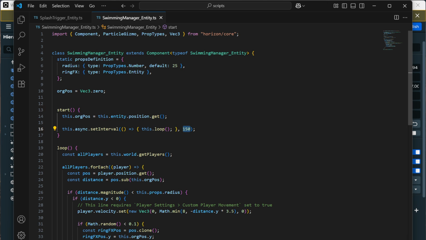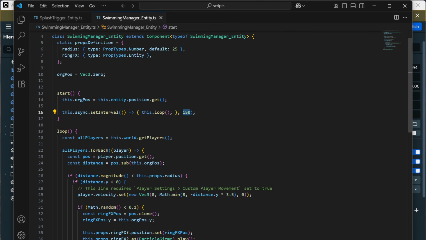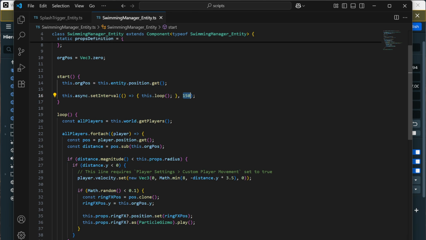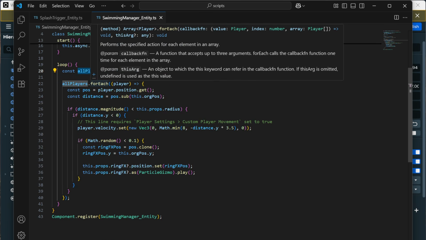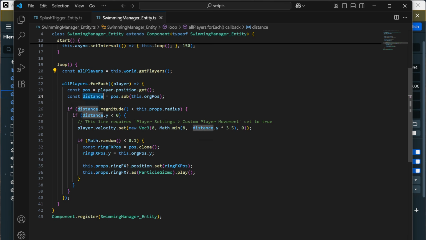This is a number I played with until I got it to feel what I felt was right. You can definitely play with it and try some other values, but this is definitely what I recommend. And so our loop is going to run every 150 milliseconds. We start by getting all the players in the world. We go through each of those players using a for each loop. We get the position of the player. We get the distance from that player to the origin position.